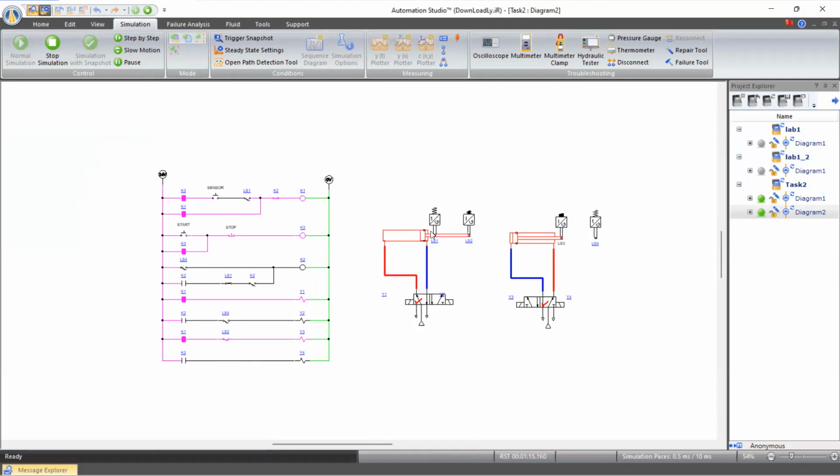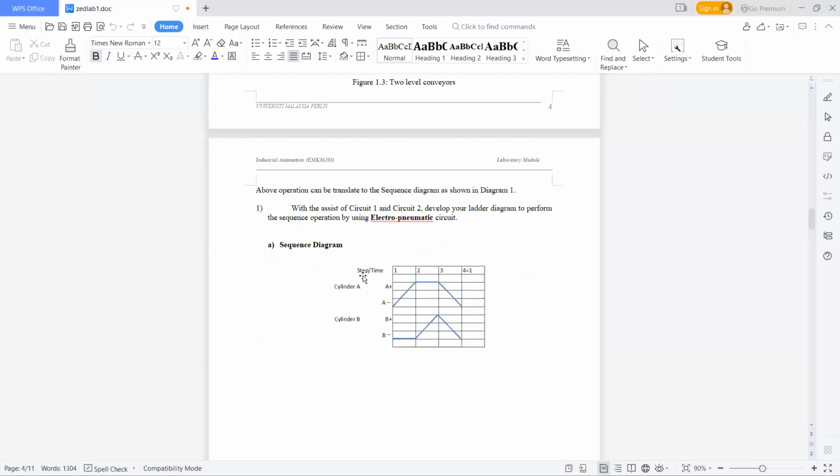When I press here, the cylinder A will extend. When the other sensor senses it, cylinder B will extend. Once cylinder B extends, it will retract immediately. After it retracts, cylinder A will retract also. The same process goes for the sequence diagram for task two.